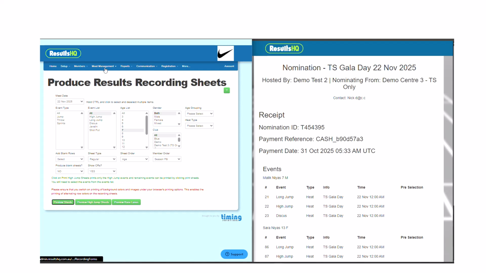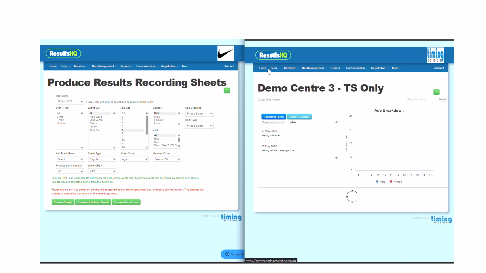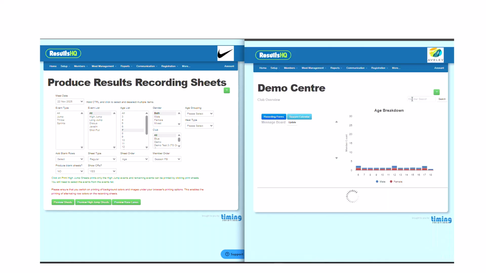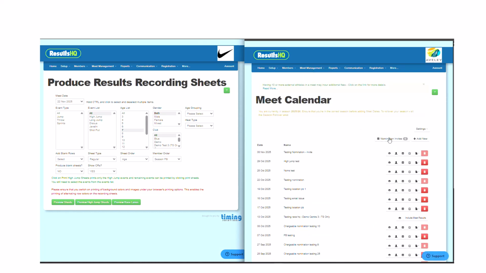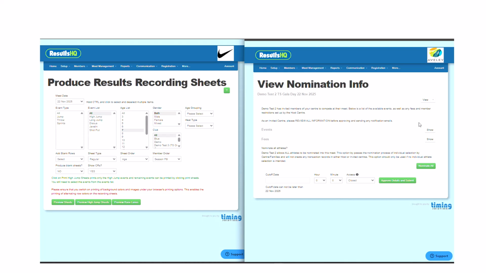Now I'll also show how an invited center can do a nominate all. So for that, I'll go into this side. I'm going to switch centers to the other center that was invited. So demo center, going back into meet management and calendar, clicking on nomination invite. Find the gala day on the 22nd. That's this. Click on this, and now there's this button called nominate all.